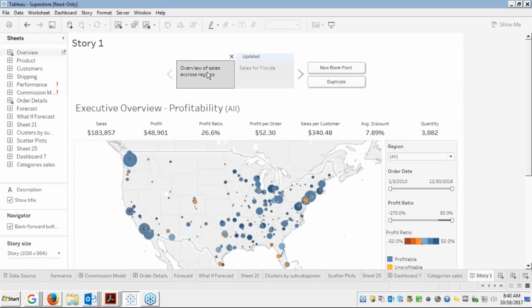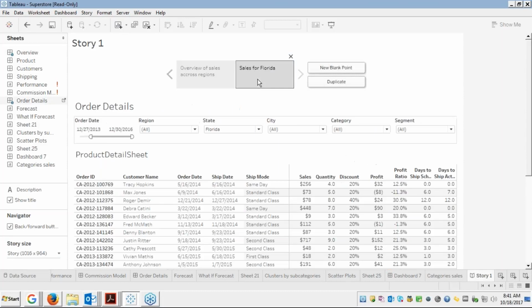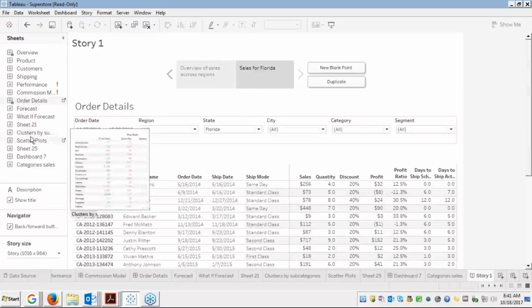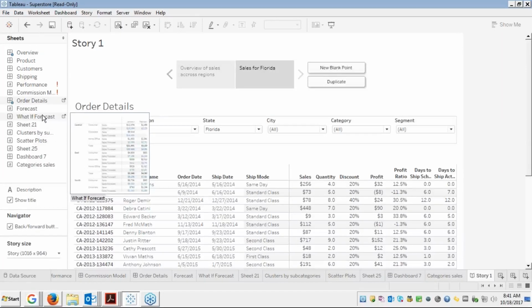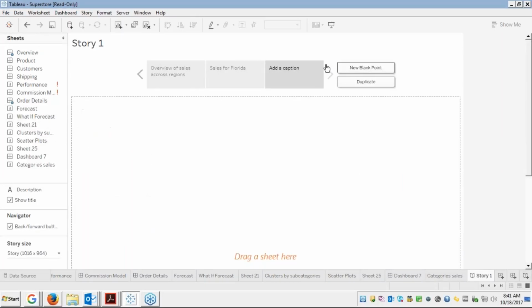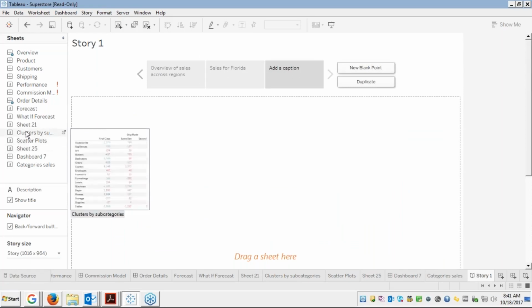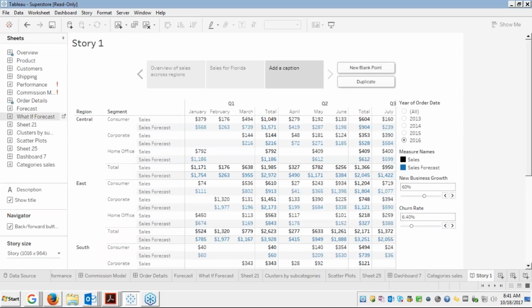So this will be my first story point. This will be my second one, and now I can add more sheets or dashboards, or I can just create a forecast now. So I'll just click on this new blank point. As and when I get a new blank point, I can just add some items. For example, what if forecast. I just double click this what if forecast, and this comes over to me, and I can just make use of this what if forecast. I can just rename the title for this.